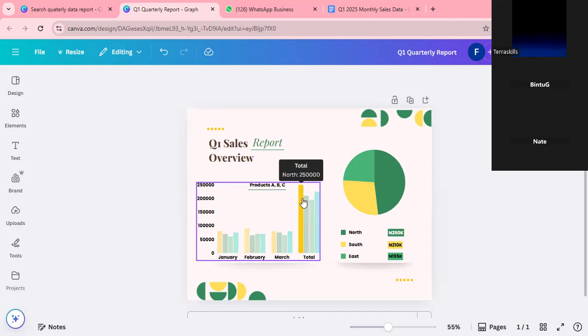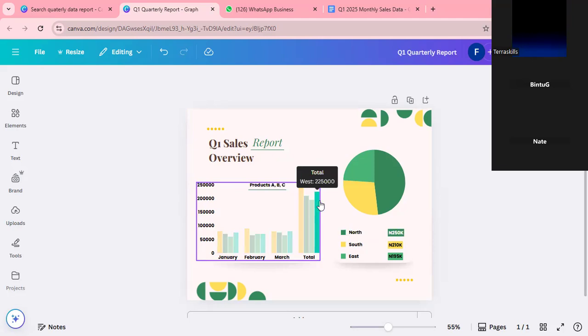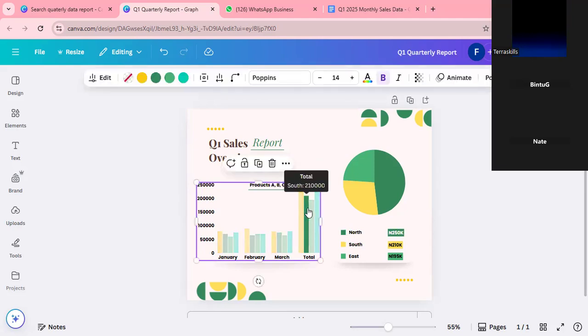So it's showing that obviously North has the higher share, which was indicated here. North has the highest, and then West. We didn't do it for West. So for South, South follows second. So South is now supposed to be yellow. So when you are customizing, you can now edit your colors from here.